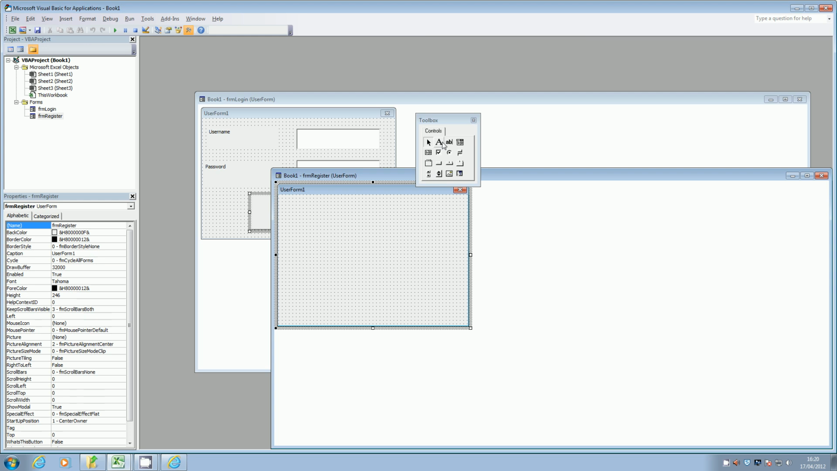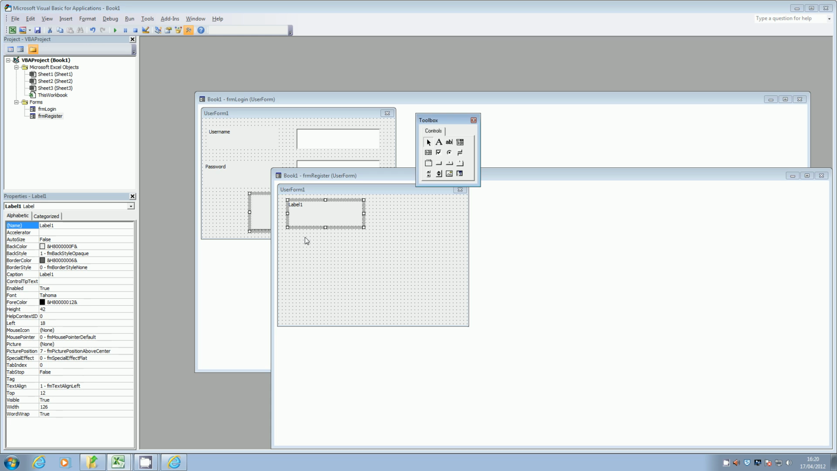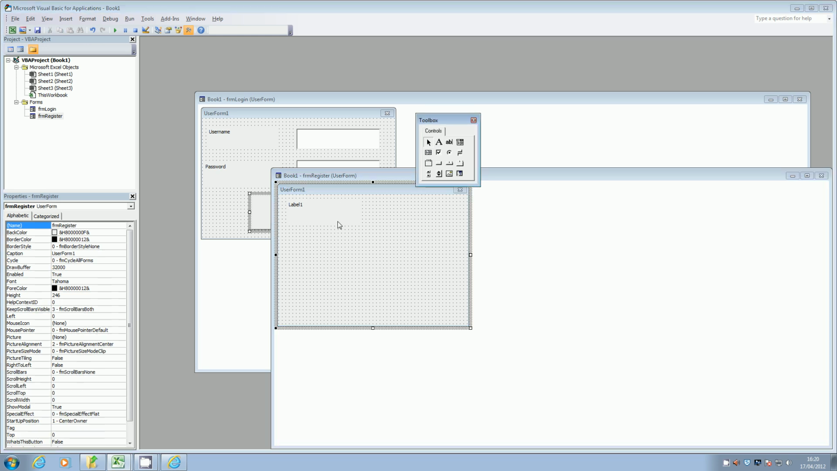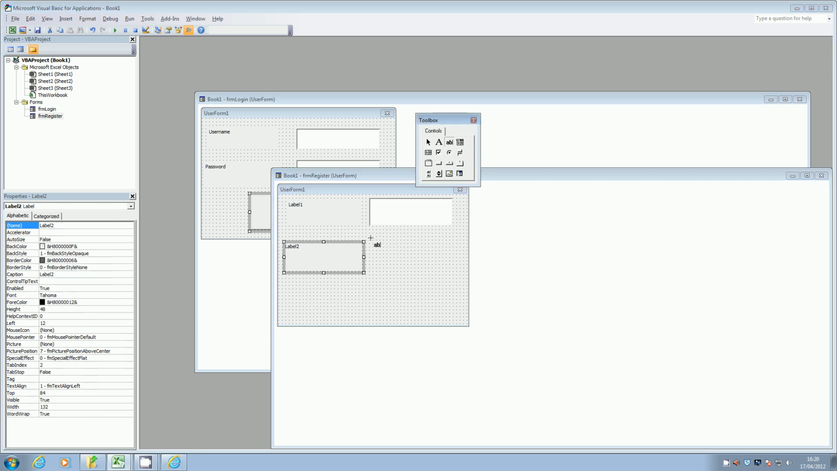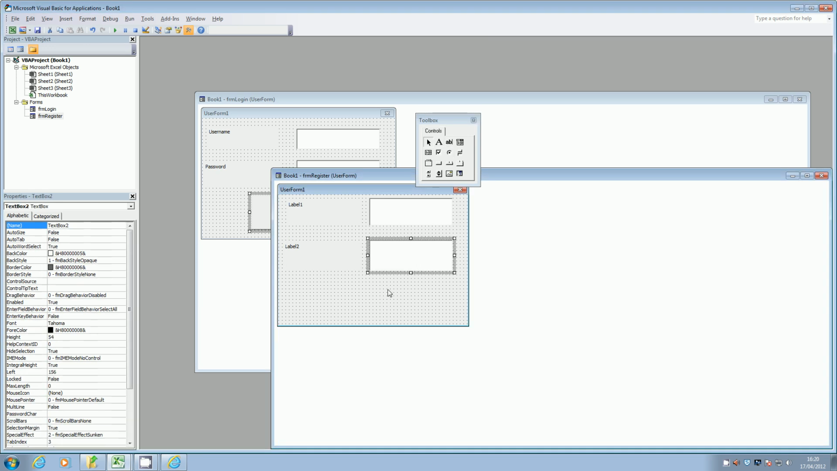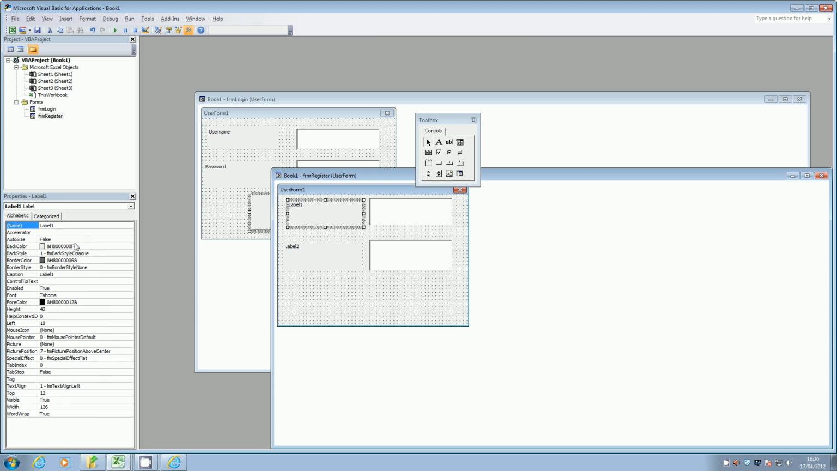And we're going to add in a couple of labels, exactly the same. And you can play around and make these look better when you've got time. So my name, I'm going to do LBL username, and I can edit the caption here if I want.